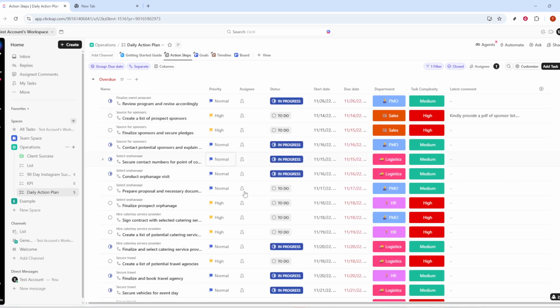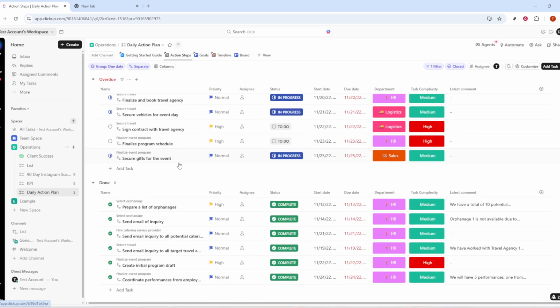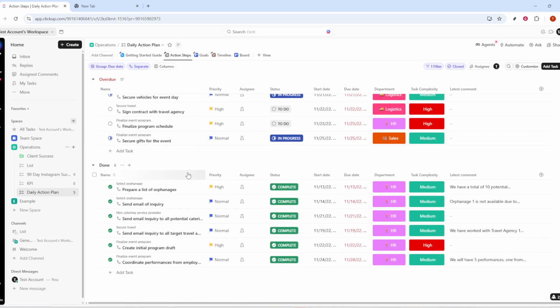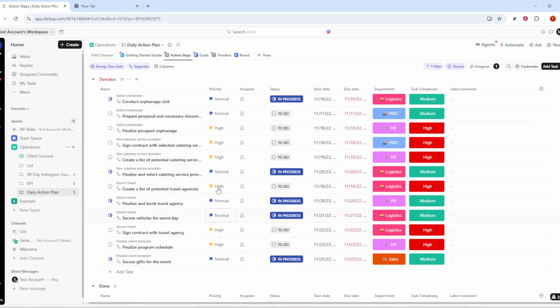If the template includes statuses or custom fields, tailor them to match your workflow. Keep what helps, simplify what doesn't. You can also reorder tasks to reflect the sequence you plan to follow during your day.